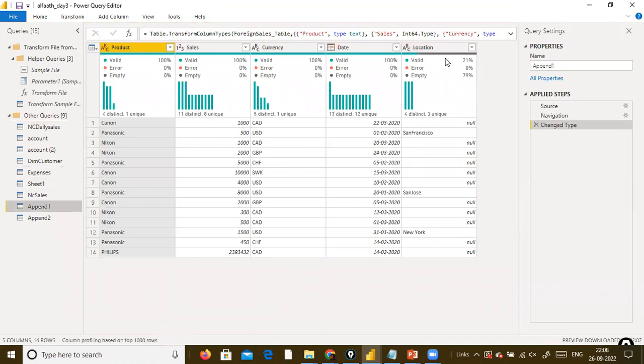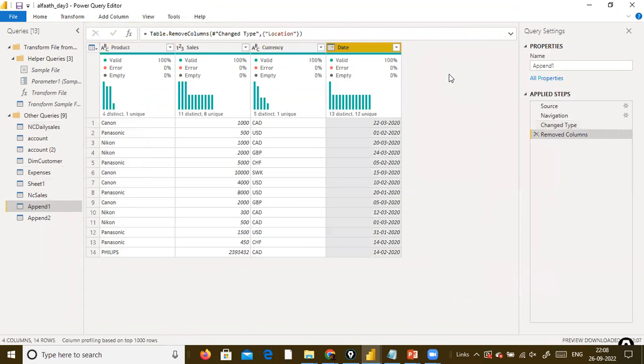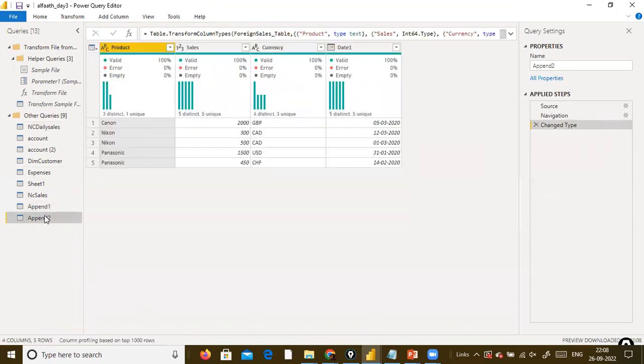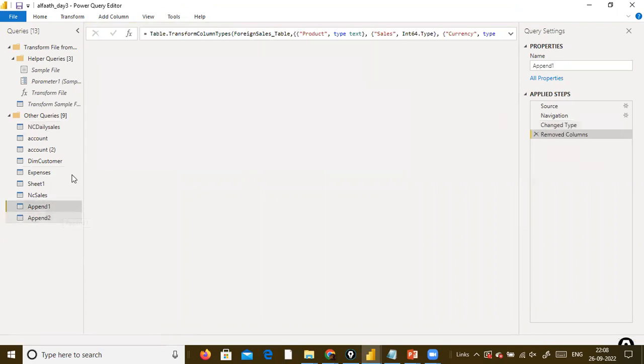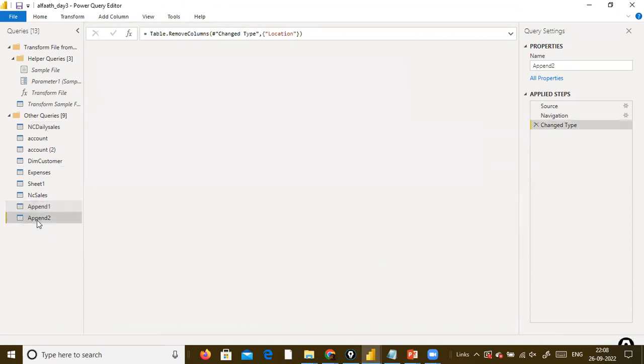Looking at this, I can understand this is not required. I'm going to remove it. But the other thing I see here is product, sales, country, and date. Everything is there in the proper order. The order of the columns is also the same here. That is fine. But here date is there, here date one is there.